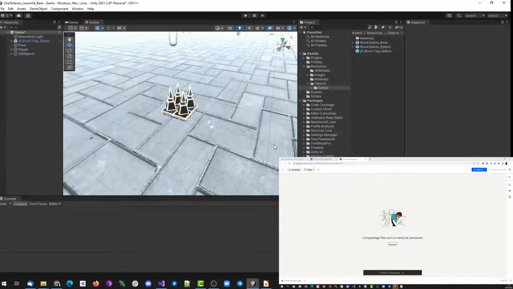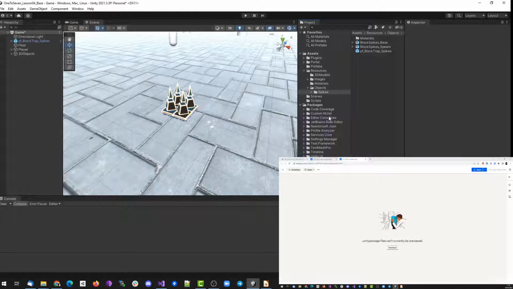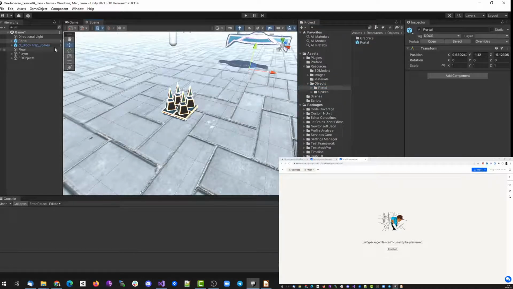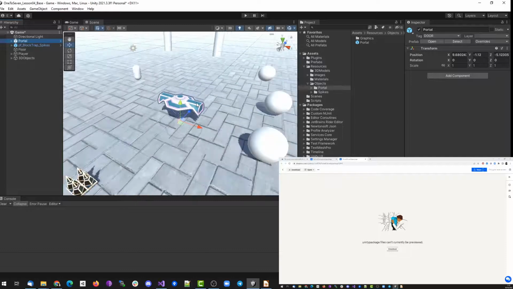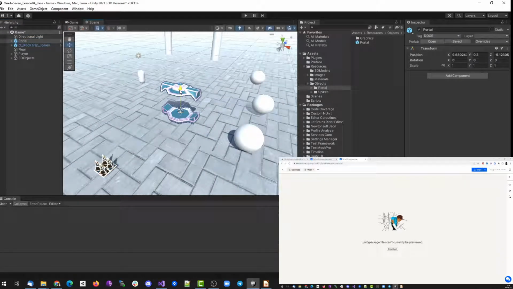Okay, let's import it. It is placed on the root of assets, so we are going to move the portal again to the folder objects. Okay, and if we place a portal here, we should see what we have here. So here it's an asset of a previous game I made, that is just a portal to another dimension.